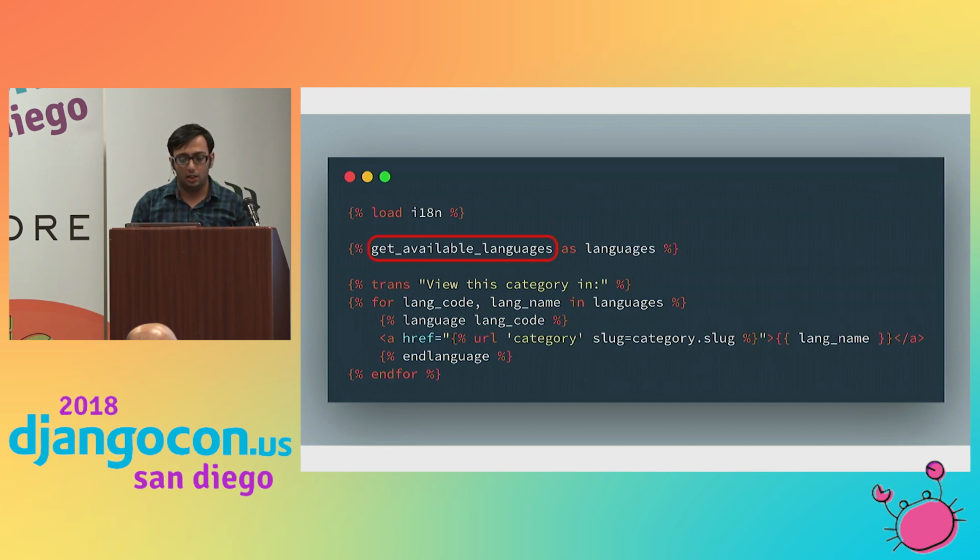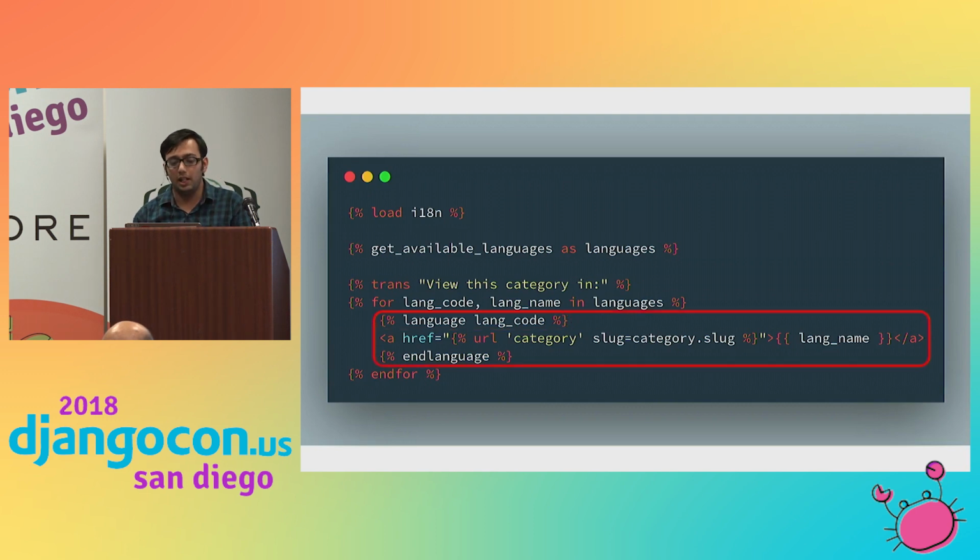We use get available languages. We get them in the languages variable. We can then iterate on it, and we get the language code and language name. As shown in the previous one, we just override the language code with the help of the language template tag. And as soon as we do that, we just keep on rendering the links.